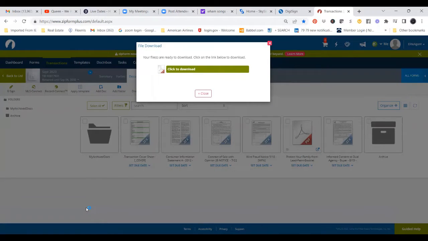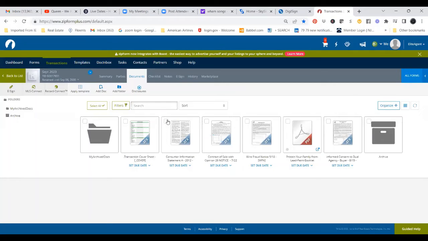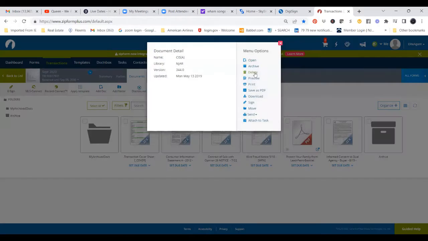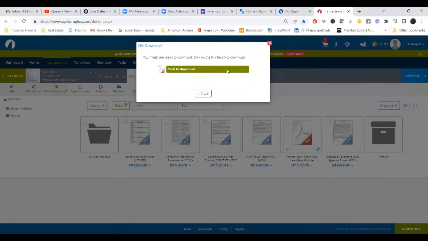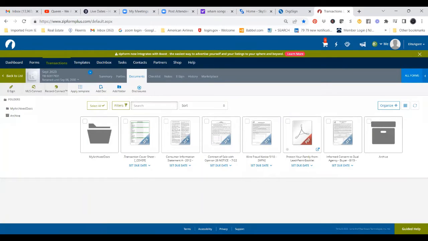Now, if you want to download multiple documents, you could. The wire fraud is already part of the contract, so I don't need to download that. I guess I should have also downloaded the consumer information statement, so I'll download that as well. Click to download. All right, so now I'm going to go to my documents.